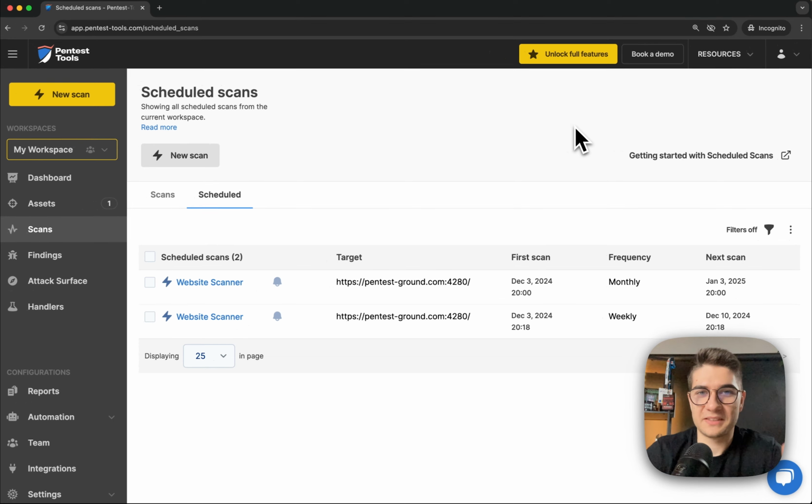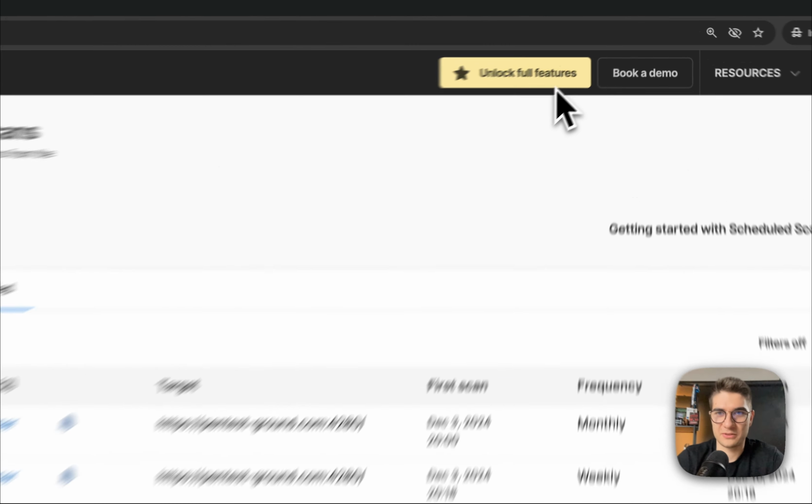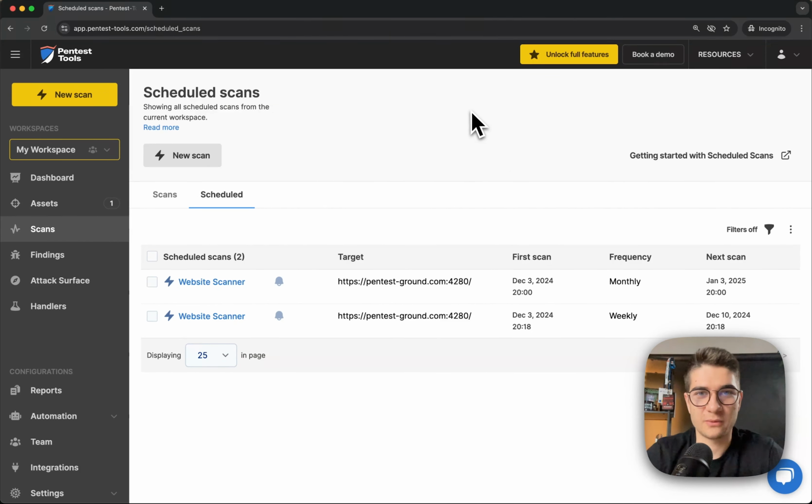One more thing. This is the first version of our monitoring feature, and it's available in our free plan, as you can see right here. So head over to Pentest-Tools.com, create your first monitoring flow, and hit us up with your feedback. We're always looking to improve.